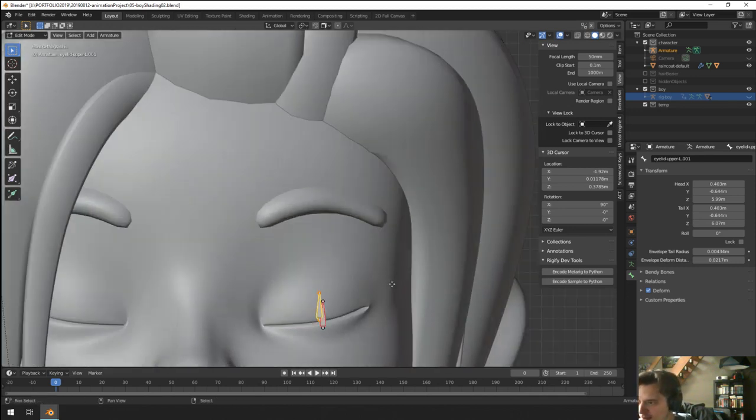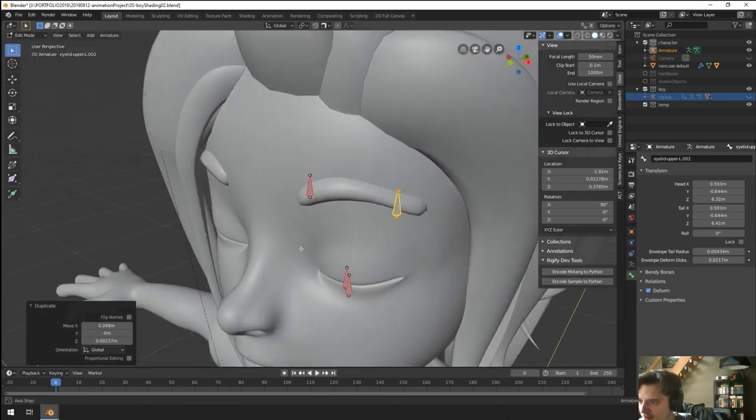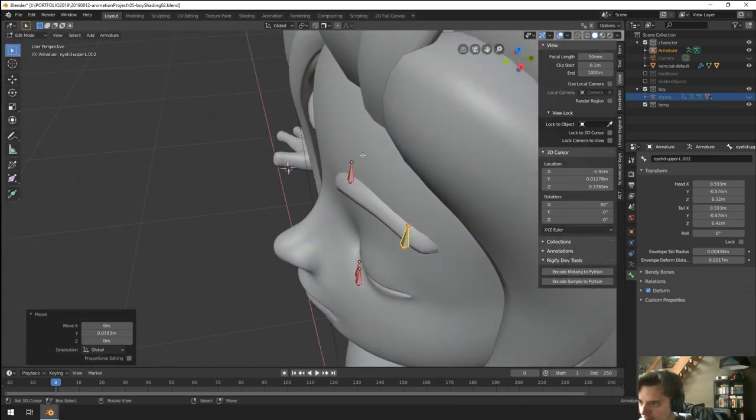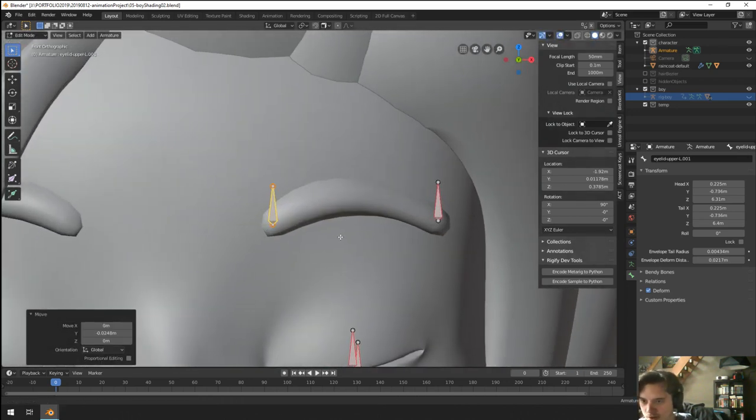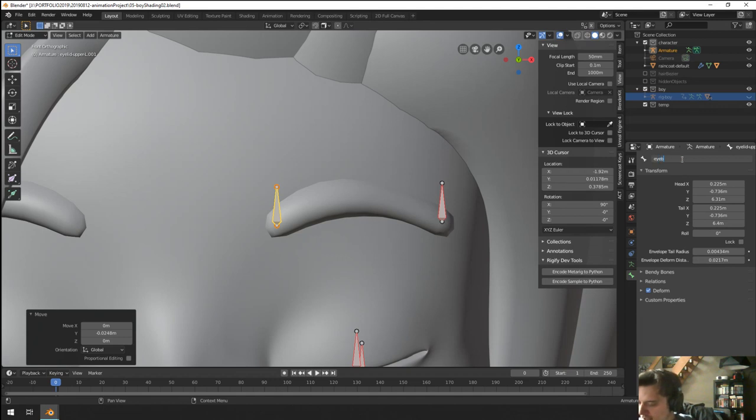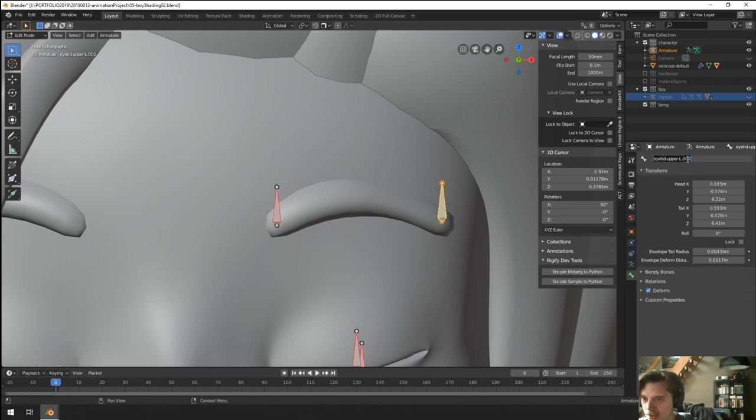And then of course, we're gonna duplicate. And I want two bones in their respective places here. I just have them point up, that's fine. Eyebrow dash inner dash L, because it's inward to the face and the left side of the face. And then eyebrow dash outer dash L. Okay, oops, without a slash.